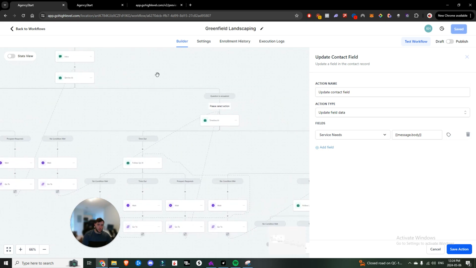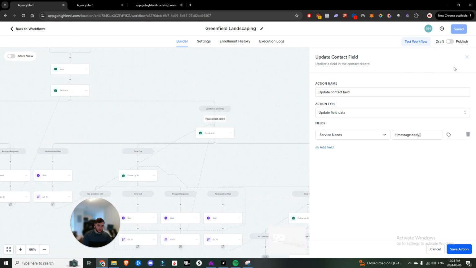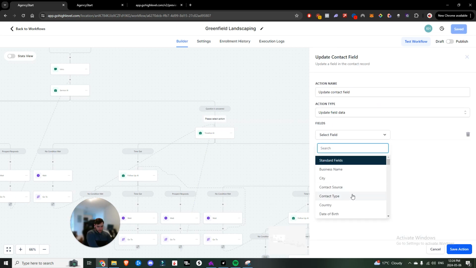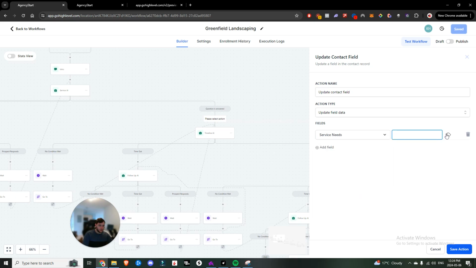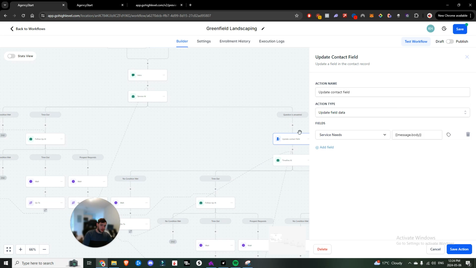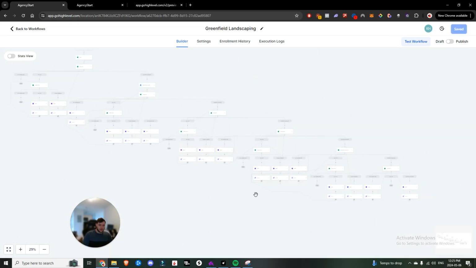And then whenever someone answers the question in your campaign, you're going to update a contact field. You're going to add the field that you would need. So for this one, service, it's the service needs. And then you are going to tag it with message body, and we're just going to save the action. So whatever they reply when the question is answered, it is going to take that answer and save it to the contact field data for that and save it there. So that way when you are looking at each and every user that is in this campaign and how they responded, you will have all of that information. And that's pretty much it.